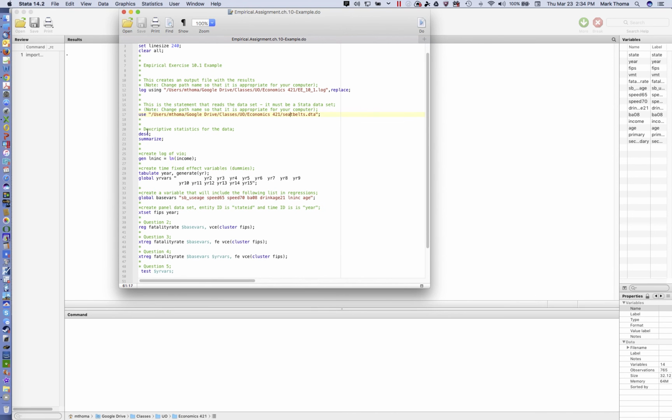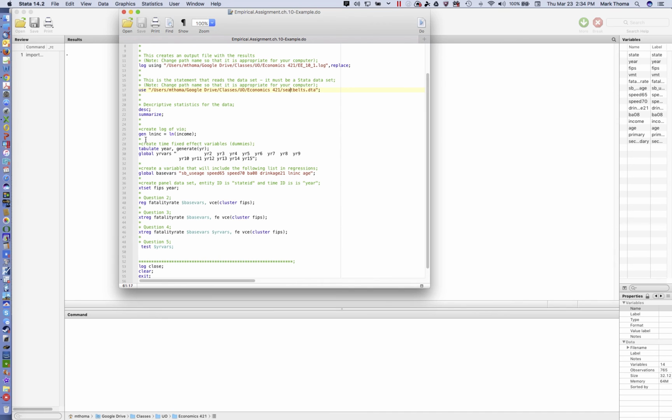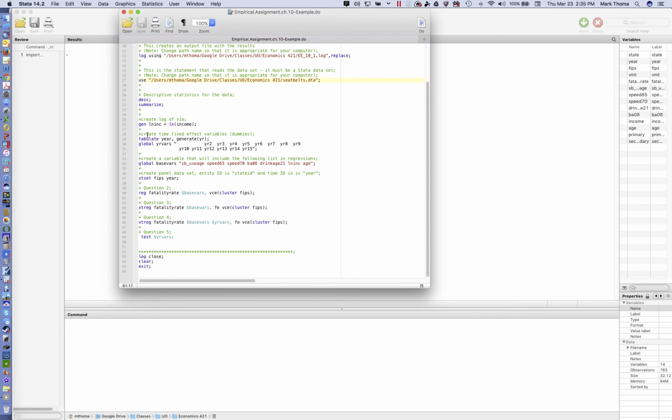This just brings up some descriptive statistics. I didn't do that before. Then this is that generate command. You can shorten it to GEN. This is the log of income command. This is creating those year dummies. This is creating the global base variables. And then this creates the panel data set. It's that xtset command. That's when we went in and told it it was panel data. And then these are the various regressions.